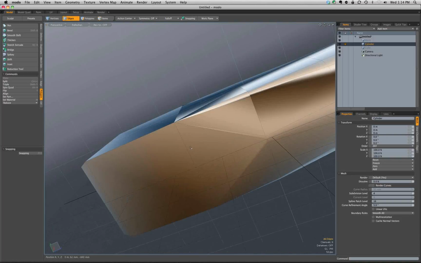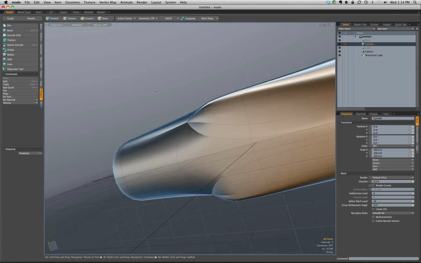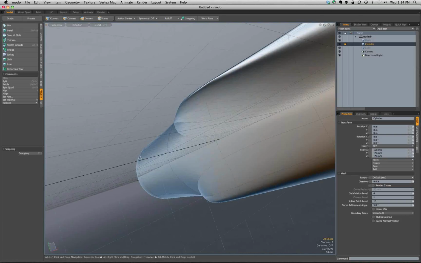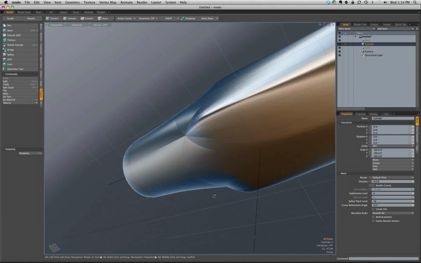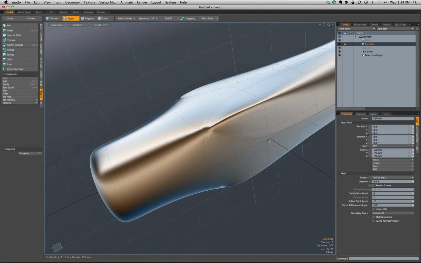So Shift Tab versus the Tab key, your typical subdivision, and reflection mode is really good for this because you can see how the smooth values work across that surface. Tab key, turn it off, and Shift Tab to turn that on. Now Shift Tab, that Pixar Subdivision, is really important when you're getting into multi-res sculpting.